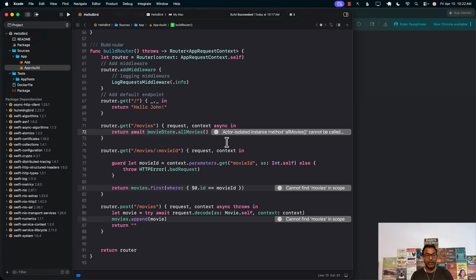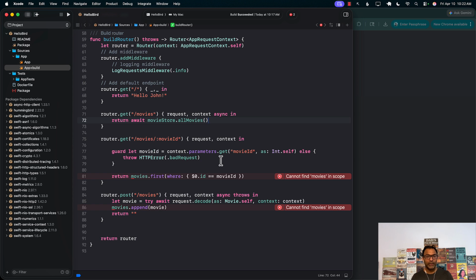So now we can say async and await, which means that only one user will be allowed to access it at a time, and the other thread cannot really get into that. If another thread tries to access it at the same time, it has to wait for its turn. And the same is true over here also. So anytime we're going to be accessing movies, anything like that, we will have to use async and await.